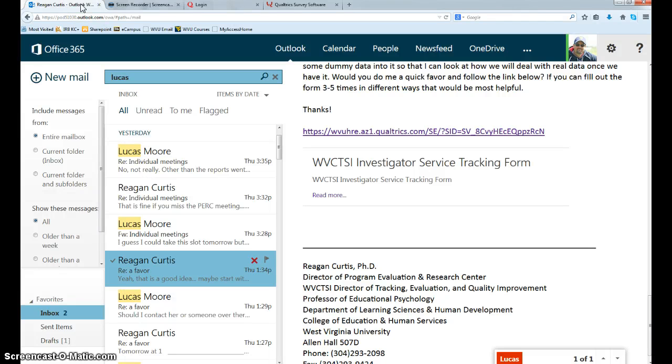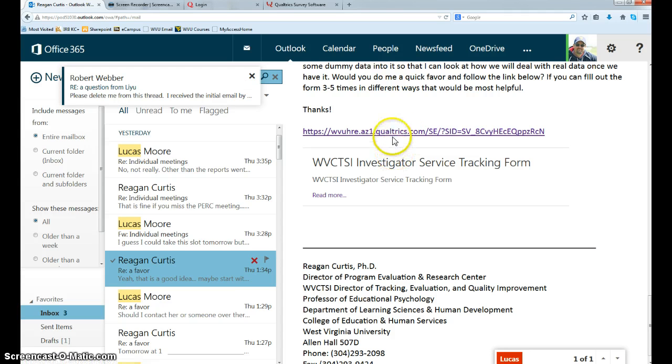Hey Sally, I wanted to show you a little bit about what we're thinking for the investigator service tracking form. Anyone who worked with an investigator and provided some kind of service, so any of the core personnel, would have a link such as this where they would click on this and it would take them to a survey.